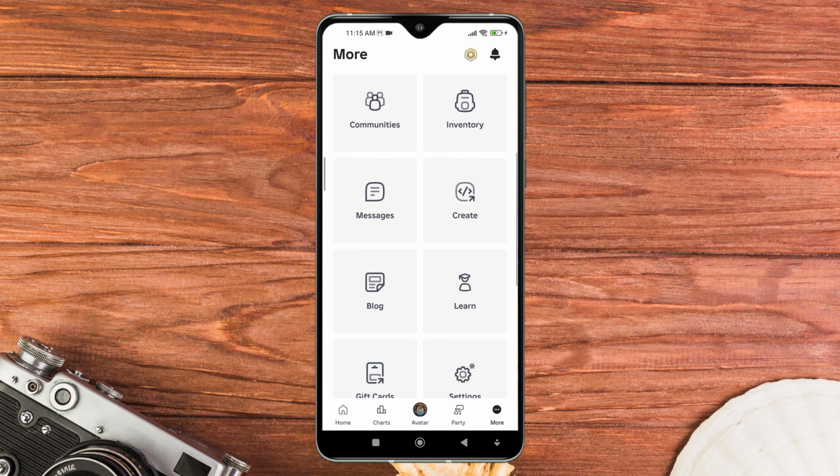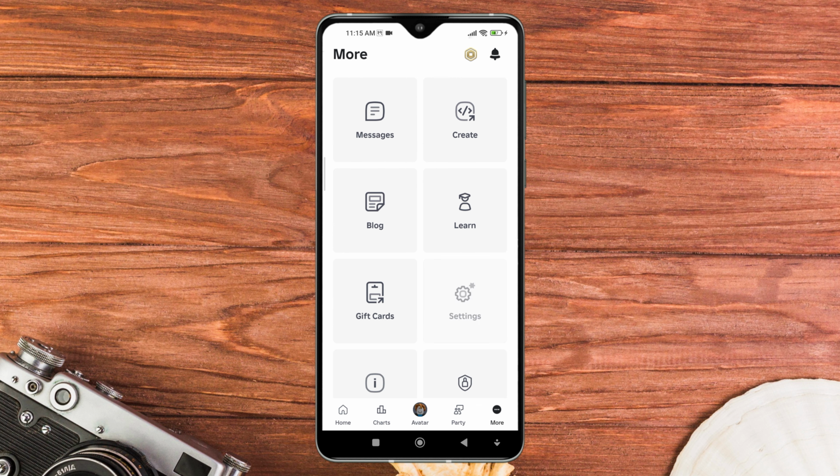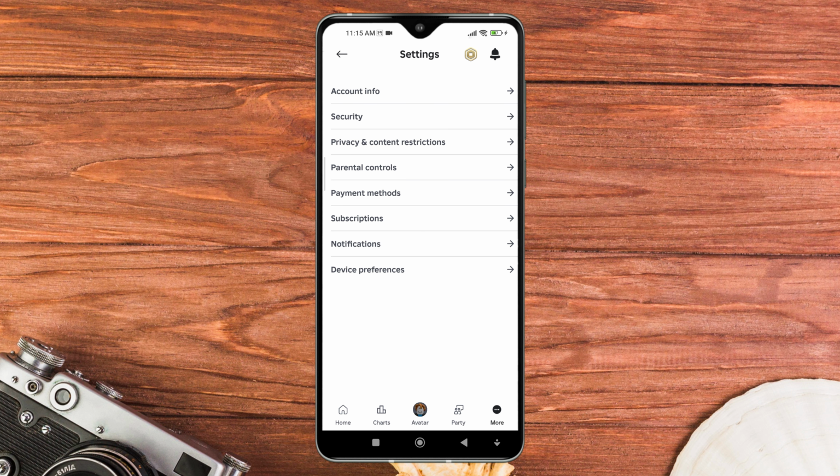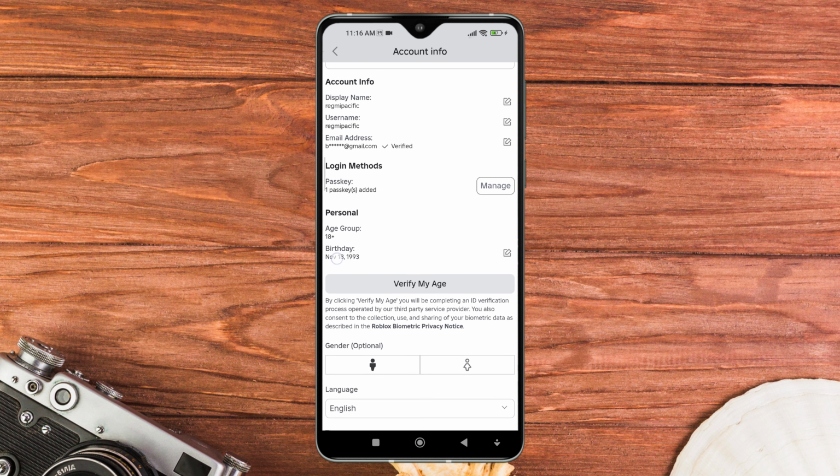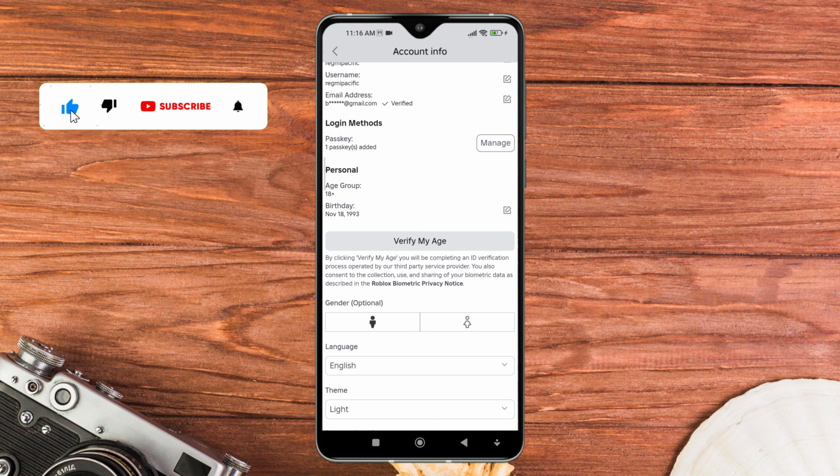From here, scroll down and tap on Settings. From the Settings menu, tap on Account Info. On the Account Info page, you will see your birthday along with other account details. Tap on the edit icon next to your birthday.